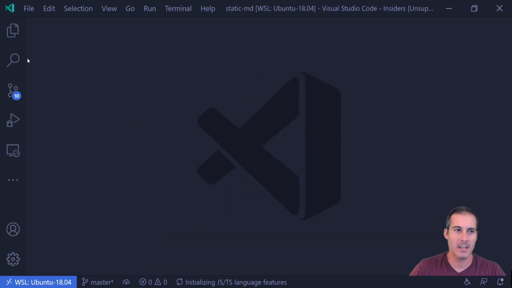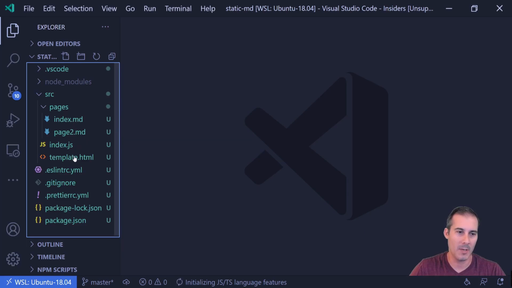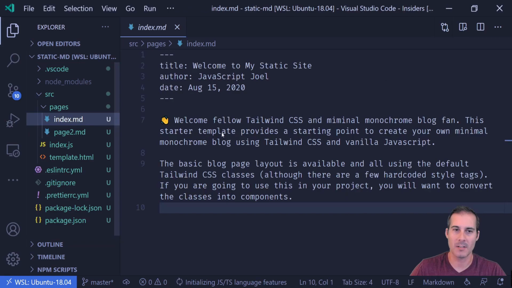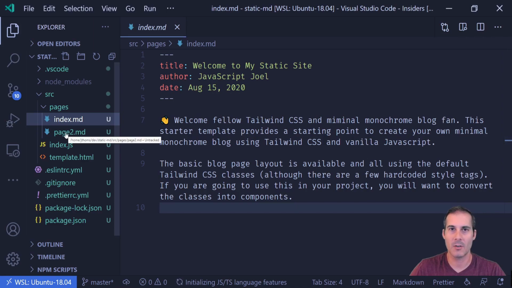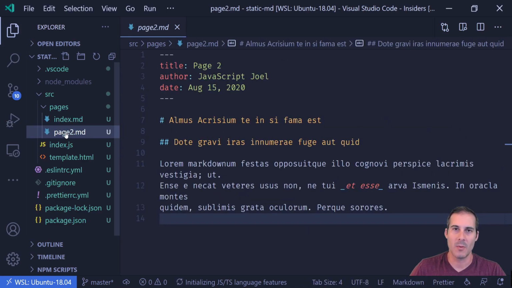So to show you what this thing is going to do, I'll open up the files, and if you look inside of source pages, I have a couple of Markdown pages. This is the preferred format I'd like to write the website in. So I have an index Markdown, which will be the main page that pulls up when you open up the website. And I also created a page two, just to show how to generate multiple files.